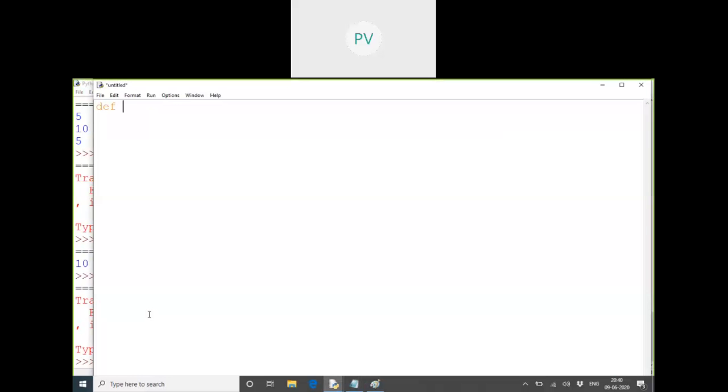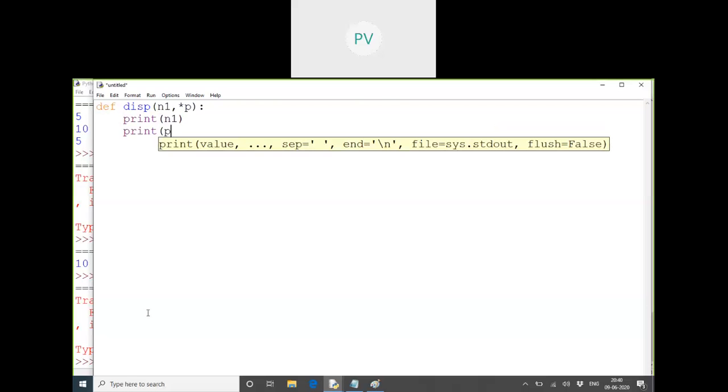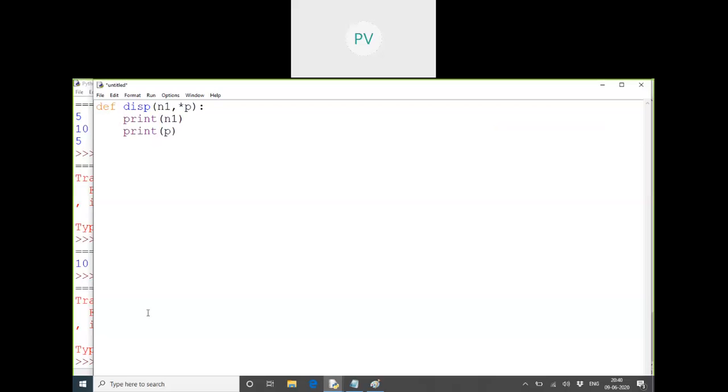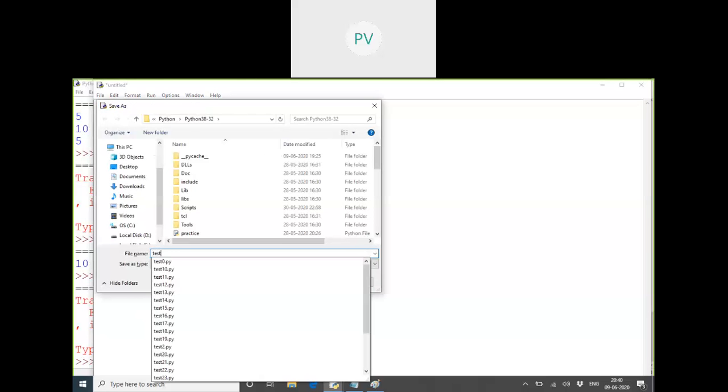So I'm defining, okay, just a display function with n1, and I'm just declaring a pointer. Any variable I can take, I'm just taking p right now, n1, and I want to print p. Now how do I call this function? I can call the function with just one argument. Minimum is 1. Now let me see the output first. If I pass 1, what will be the output on the screen?